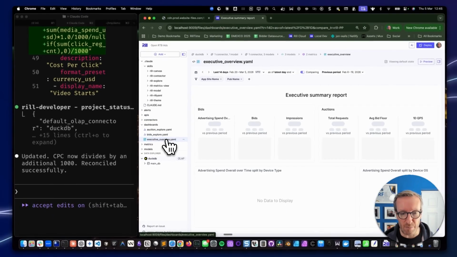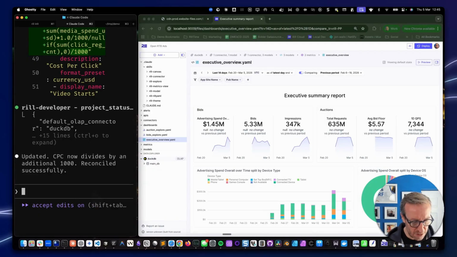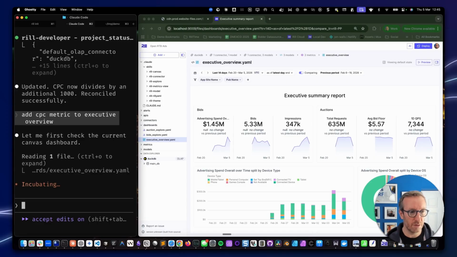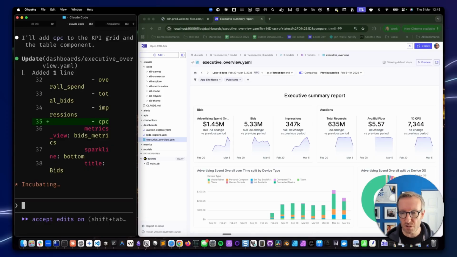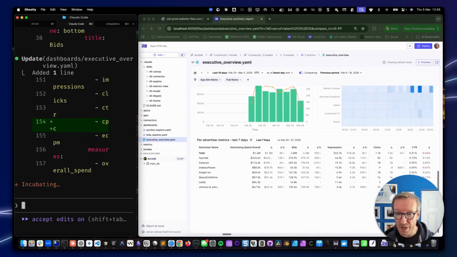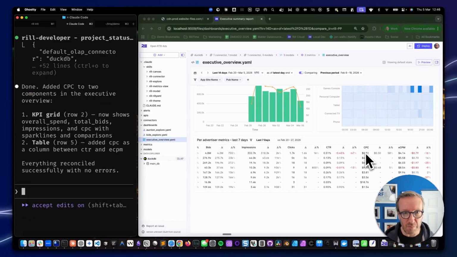So now I want to take that metric maybe and put it onto one of my curated dashboards with a custom design. So I can just say add the CPC metric to the executive overview. So it's just looking at the structure of this. It's added CPC into the metrics, the KPIs at the top. It's also realized there's a table with a selection of metrics and thought it would be intelligent, which I think it is, to add the CPC metric there.